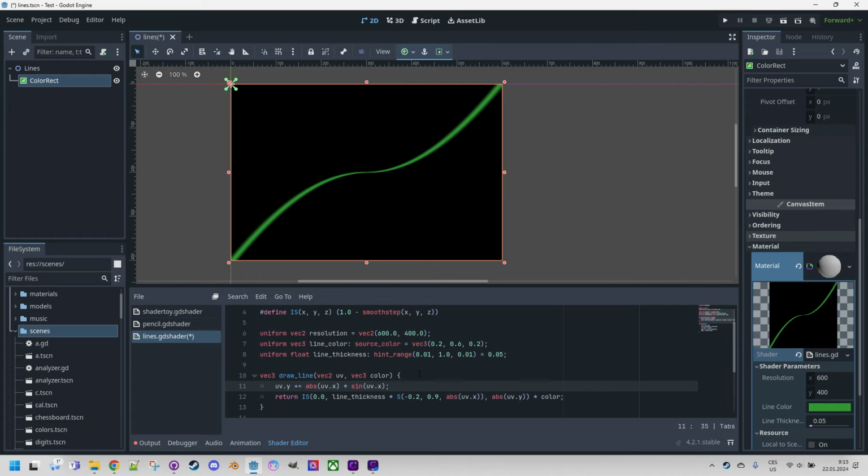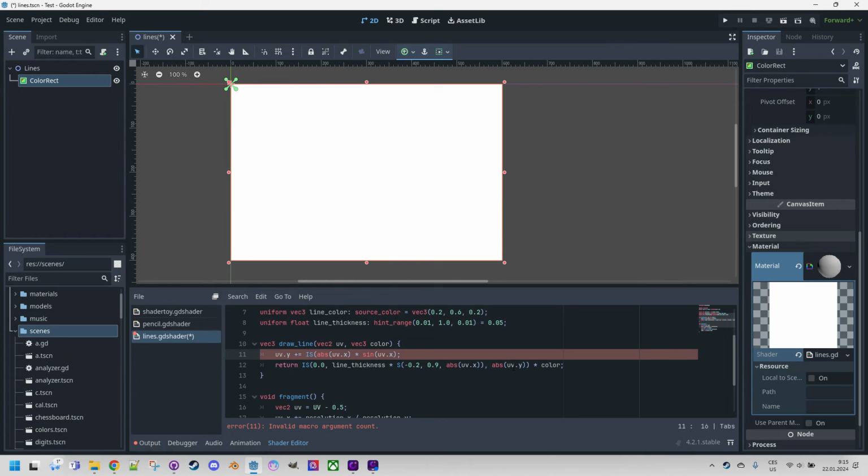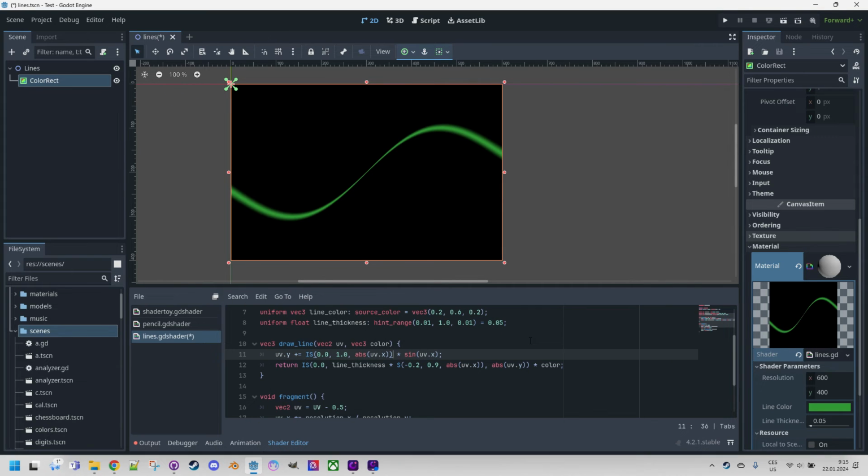Okay, something happened, but it's not exactly what we expected, right? Let's fix it with another inverse smooth step. Basically, many similar effects are based on smooth steps, absolute values, and trigonometric functions, and just combinations of these three. So we will apply inverse smooth step here from 0 to 1 this time, and the bracket here. Okay, looks much better.